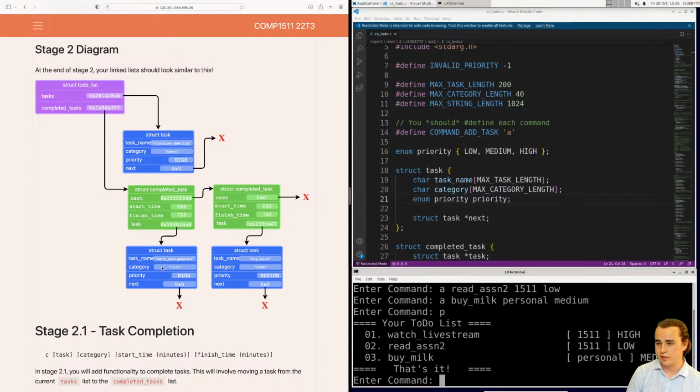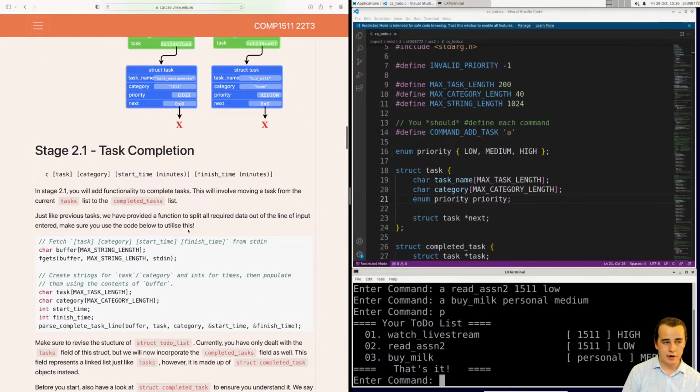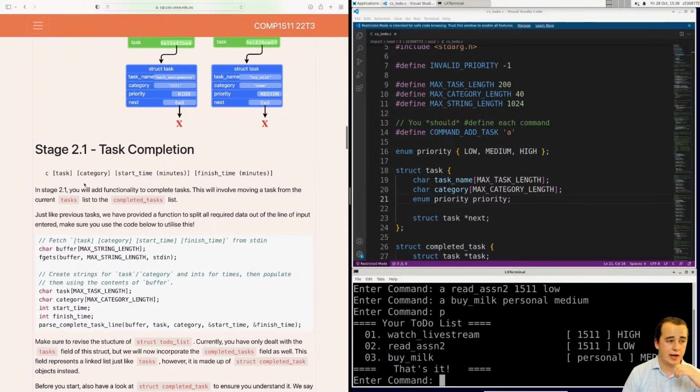So the idea is that we've got our linked list of tasks from stage 1. That's all awesome. But if you have a to-do list, it's kind of a normal thing, right, to complete your tasks, to actually finish them. We don't just want to have a to-do list where it just keeps building up and up and up, even if we finish stuff. So stage 2.1 is about task completion, which is literally saying C, which means I want to complete a task. That's the command.